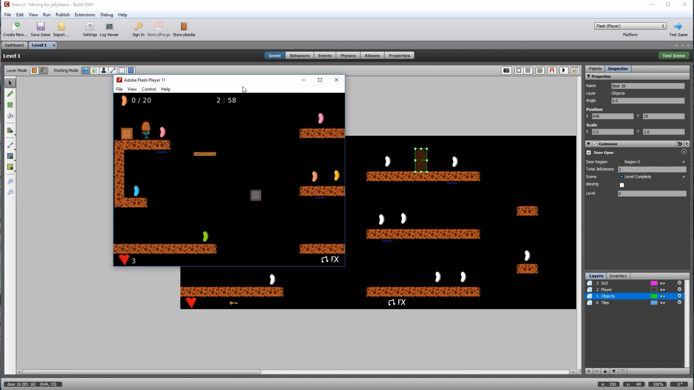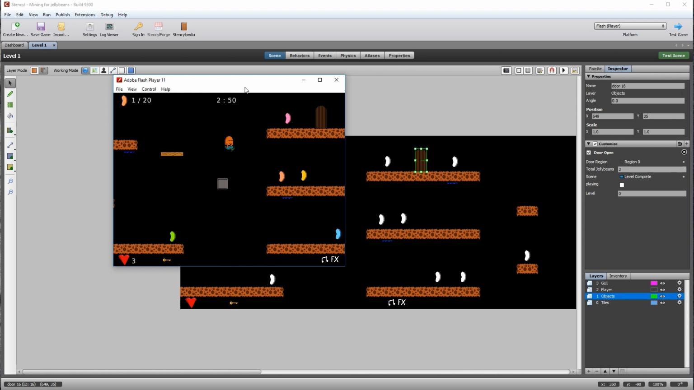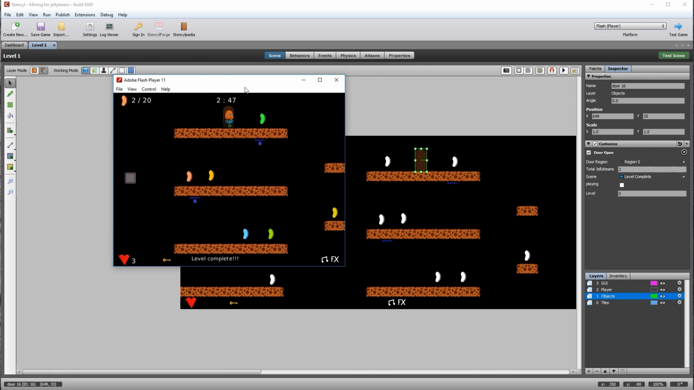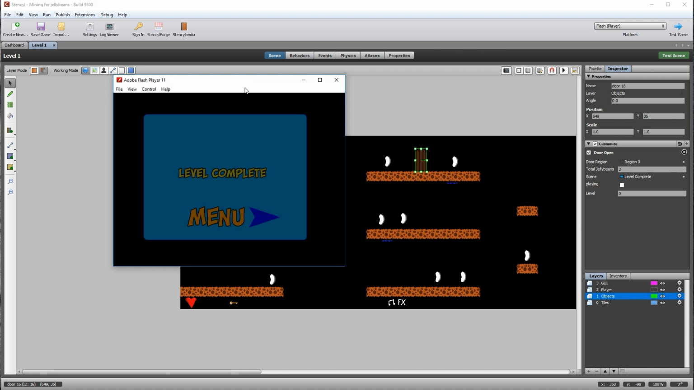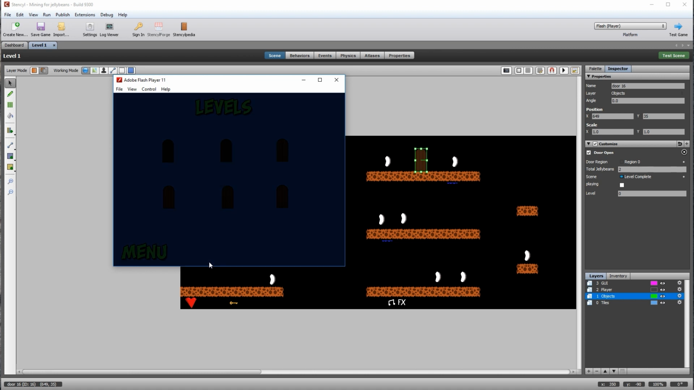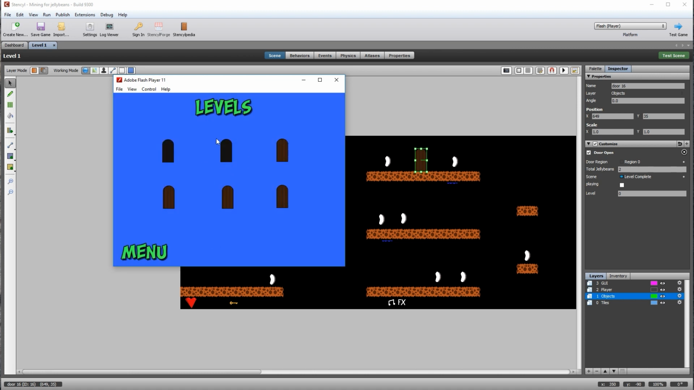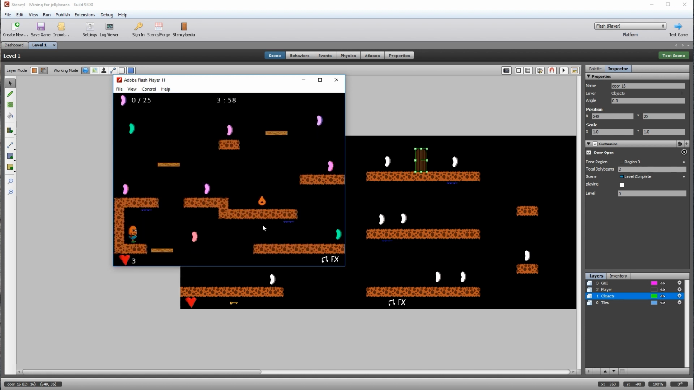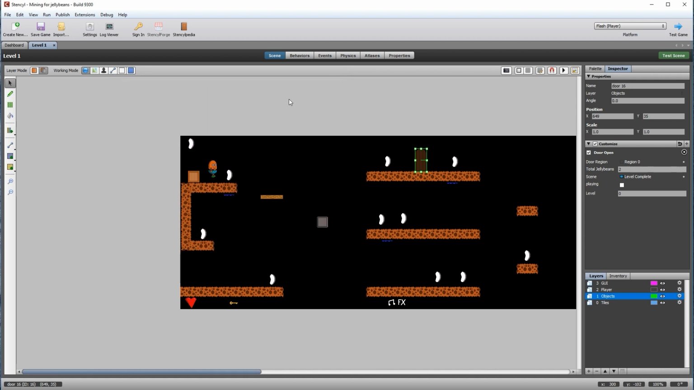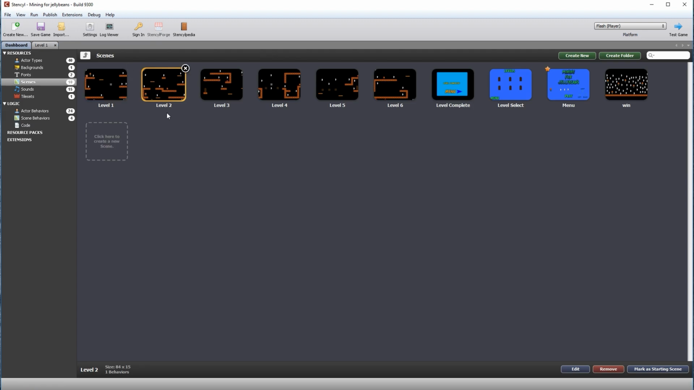So I'm just going to collect the key and each jelly bean. Great, so the door works, takes me to this. I'm going to click on menu, and now it's opened the second level, which is great, and now I can actually click on the second level and it takes me there. Okay, that works. All I have to do now is reset these total jelly beans on level 1. Don't forget to do that.